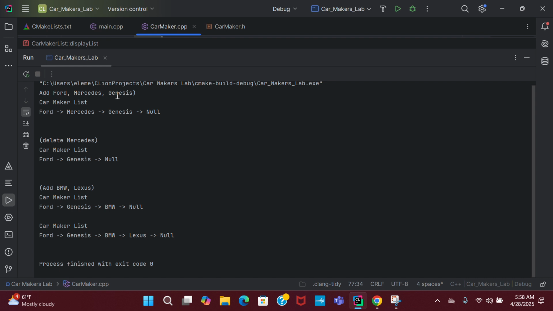And as we see, we add all three to the list. We delete Mercedes out of the middle. And then we add BMW here. And then we add Lexus next.